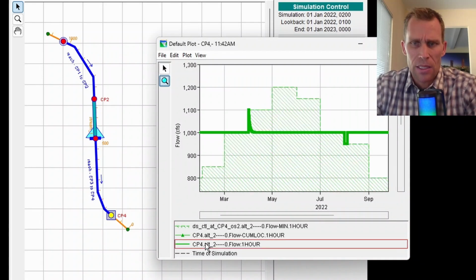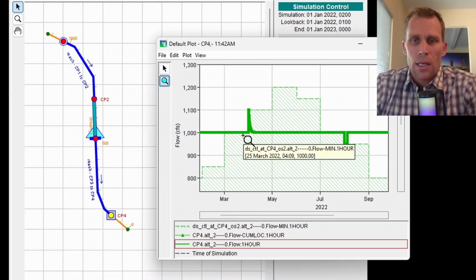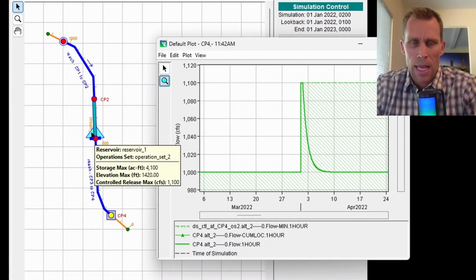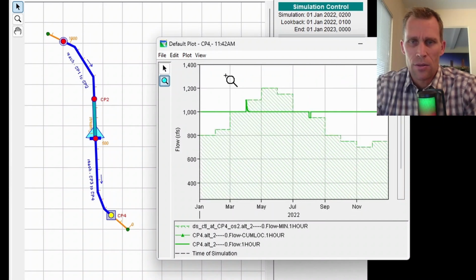But what's interesting to me is this curve here of the release, or it's really the flow at CP4, but it's the same thing as the release from the reservoir because there's no routing and there's no losses in the reach. And it jumps up to 1100 CFS at the very beginning of April because that is the downstream control flow. But then after a very short while, it resumes its 1000 CFS flow through CP4 and also through the release, of course.